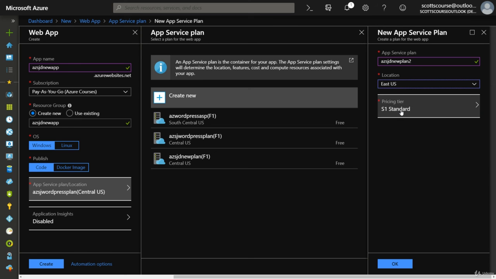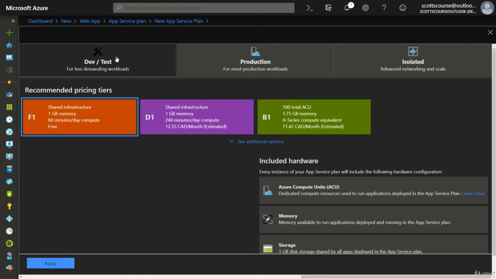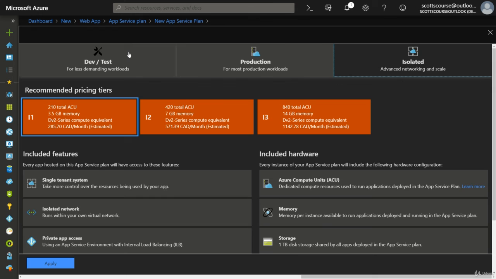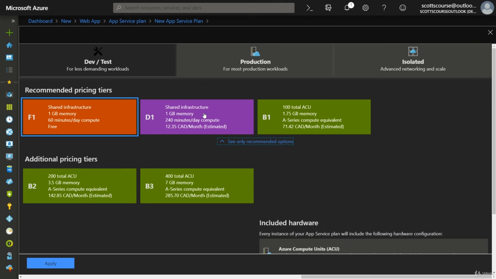Now let's look at the different tiers. I already alluded in the pricing to the fact that there are free, shared, and other tiers. So Microsoft splits this out between dev, test, production, and isolated as the 3 major categories. And under there are many different pricing tiers. Okay, we got the F tier, the D tier, the B tier, and so on. We're going to pause the video, and in the next video, we're going to review each of the options for the pricing tiers.